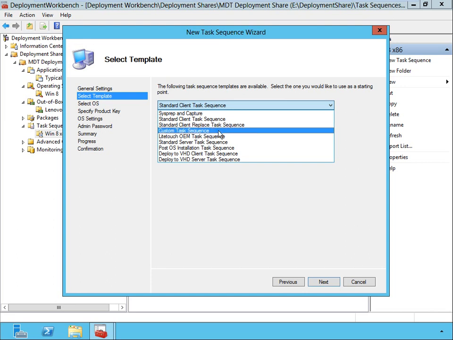A custom task sequence is pretty much empty. There's only one entry there, and you have to build the entire task sequence. And you'll see when we're done with this and come back and look at the properties later on why you might not want to do that. We have a light touch OEM task sequence, a standard server task sequence, a post OS installation task sequence. The post OS could be maybe running a BAT file that you've created, possibly installing an application.